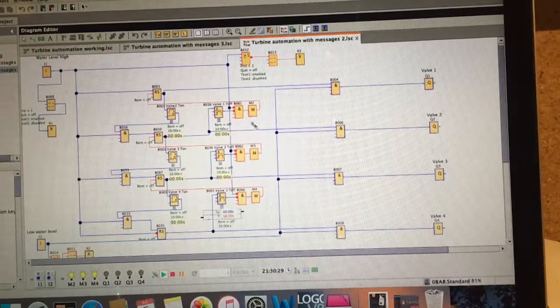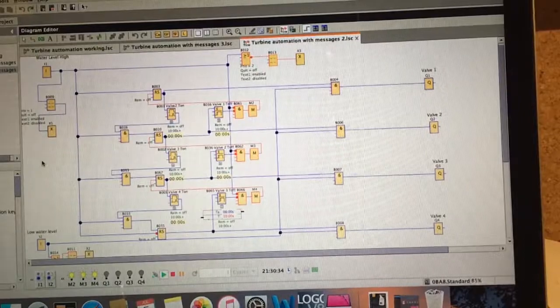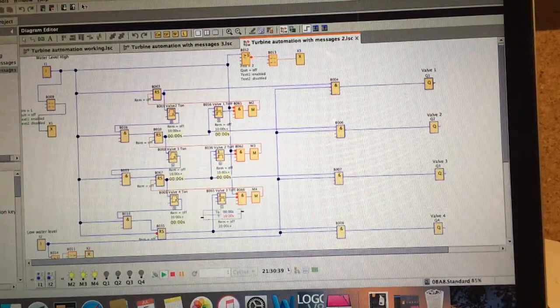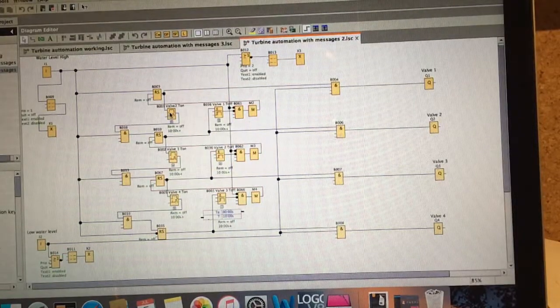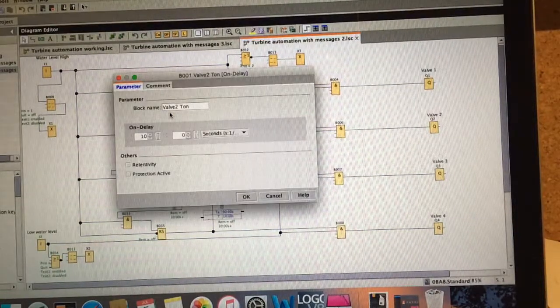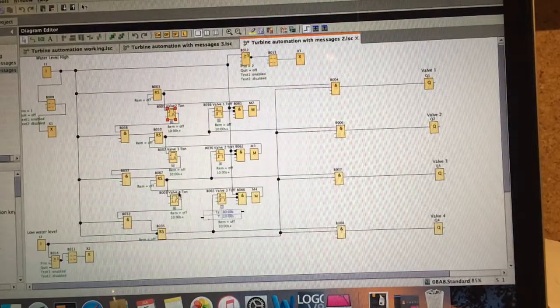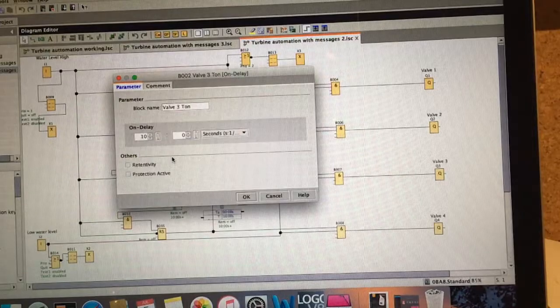You can see that there's various bits and bobs in the program, and the important parts are the timing parts of the circuit. There's this one here. If I click on each component, valve 2 T on, that's time on, I've got it set to 10 seconds. Normally this would be in minutes or even longer, sometimes hours, depending on your flow rate, but I've got it in seconds for the purpose of this little demo.